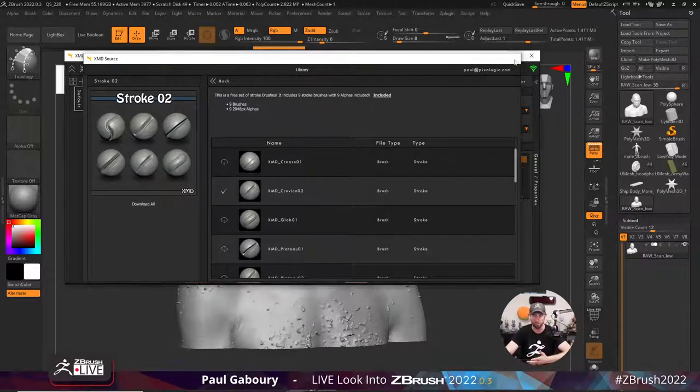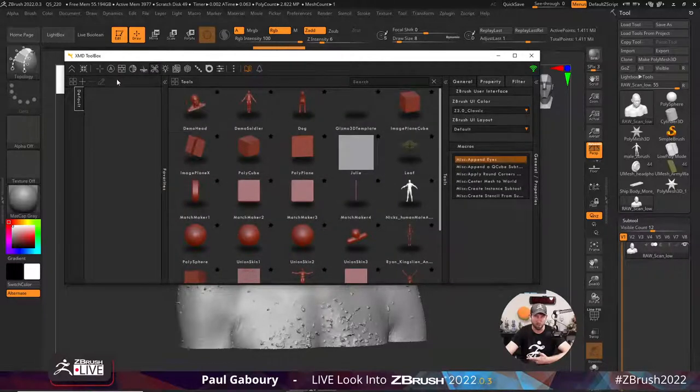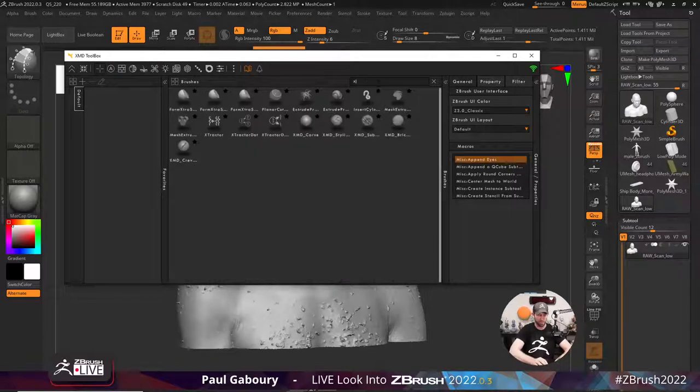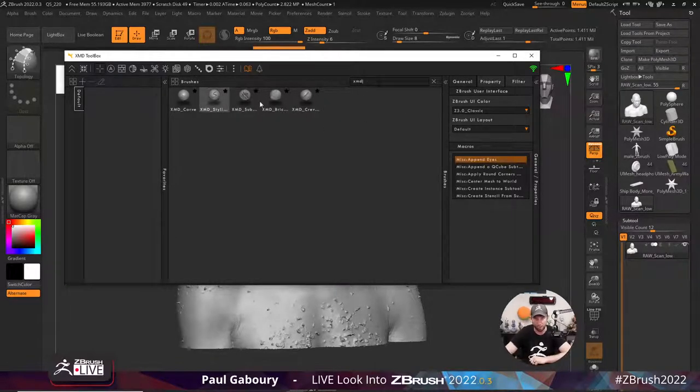So now if I close the library, and then I want to come back in here, and we'll go back into the brushes, I even have a search ability. I can put XMD, and you can see all the brushes that I have loaded from XMD are now here. So this is the nice thing about the toolbox. There's a nice searchability in here.